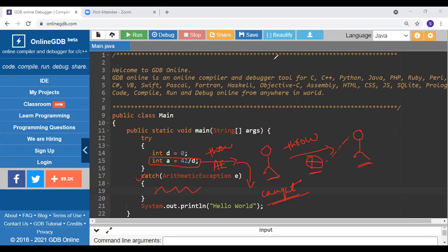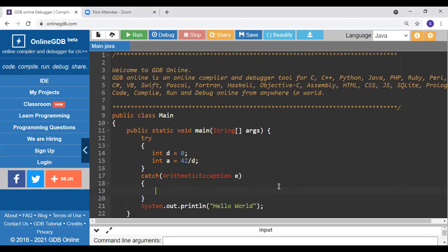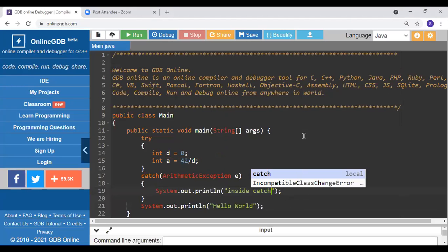Let me illustrate this. Let me write here, "Inside catch." Right. Now let me run this program.